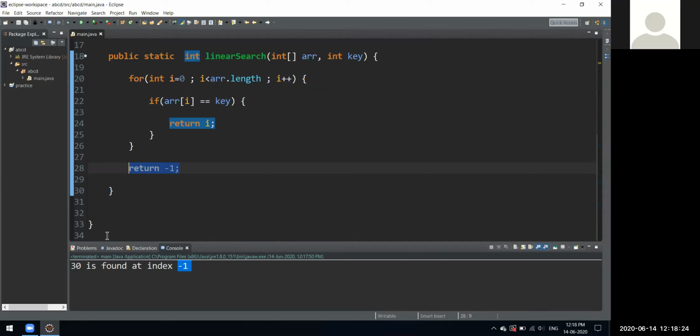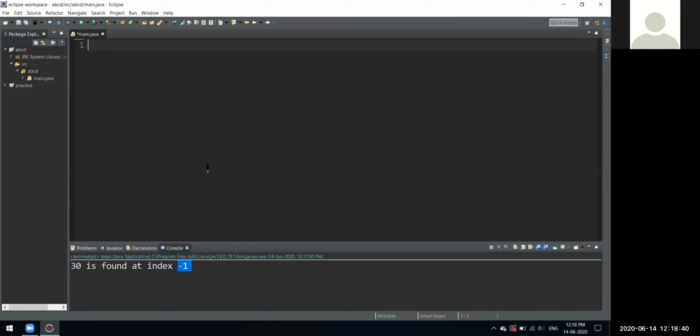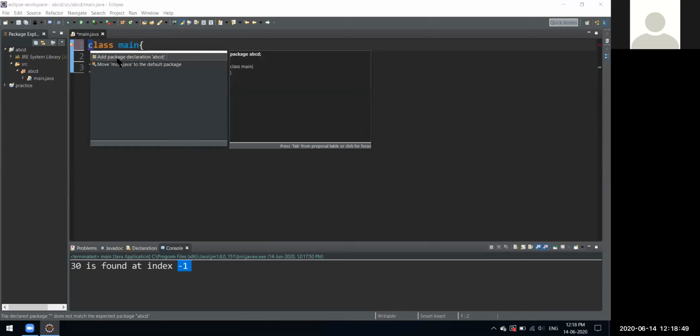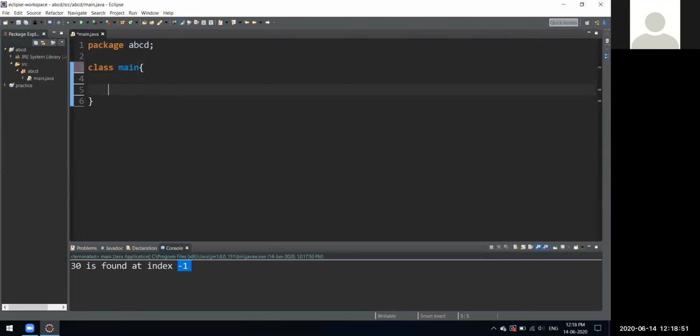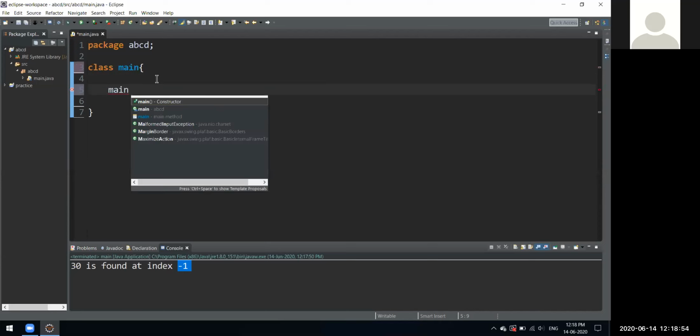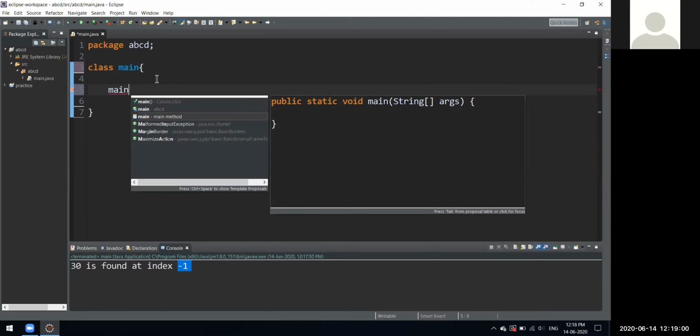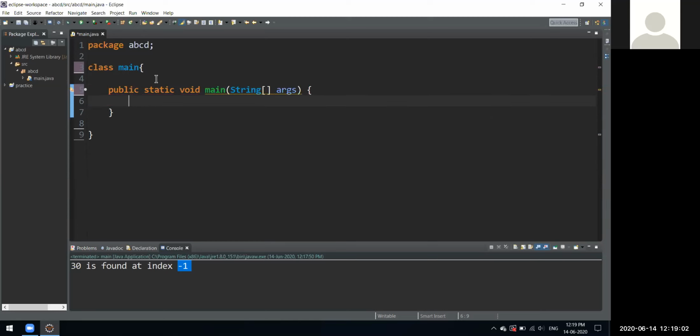Let's move up a little bit and try one more search algorithm that is present in Java. Not present only in Java, you can try this out in any language. So let's now see binary search. Let's remove all this. You have to import the package name. Let's have our traditional main method over here. If you just type main in Eclipse, you'll get this shortcut to have the main method.